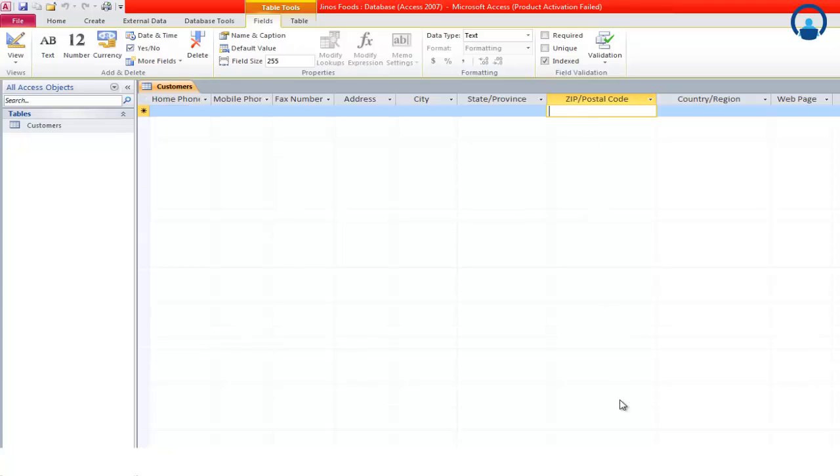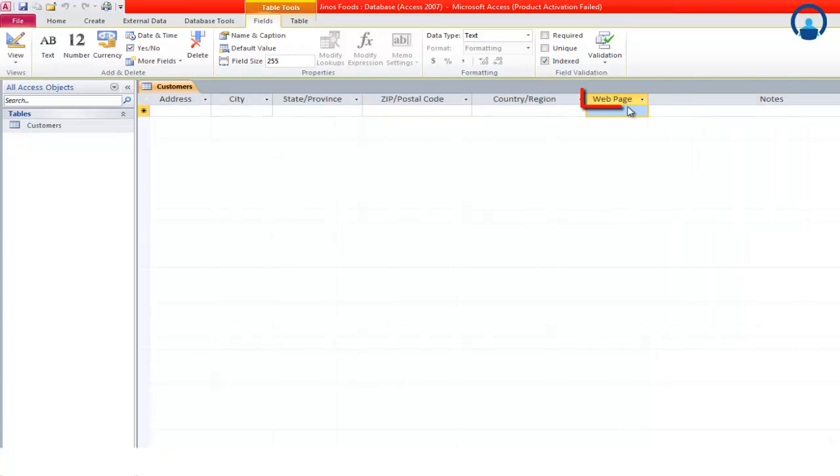Let's look at a couple more over here. We have this web page, which will be a hyperlink. Okay, web page is a hyperlink data type. Hyperlinks are either for internet URLs or for email addresses. Then we can move across to the fields using the tab key on your keyboard.